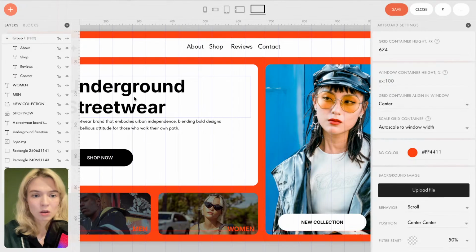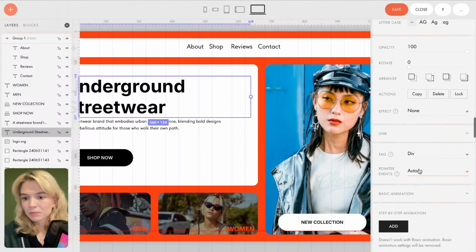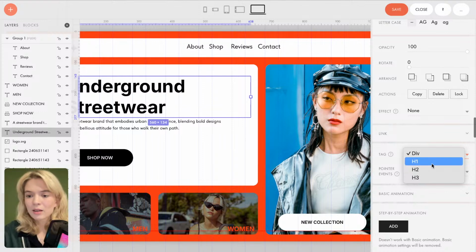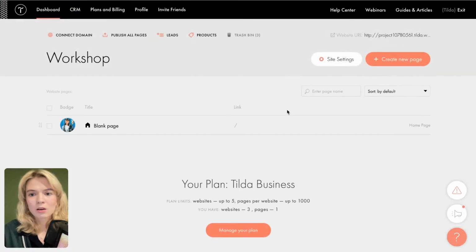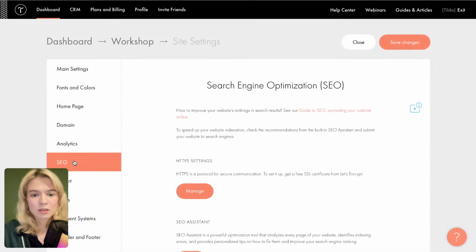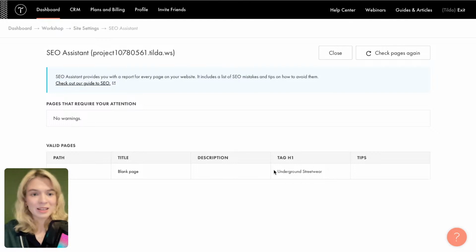So we go to our Zero Block and go to tag. It's set to div by default, but you can set it to H1 here. Click save and close, publish again, and let's go to our SEO assistant and see if there are any tips. And no, we can see that now the H1 tag is stated here.